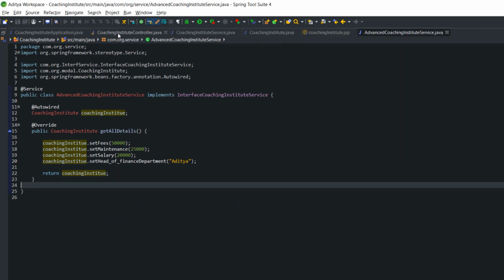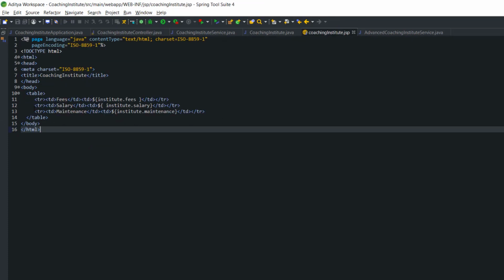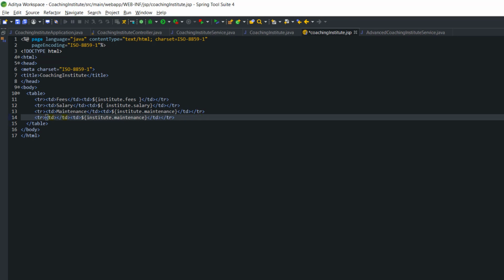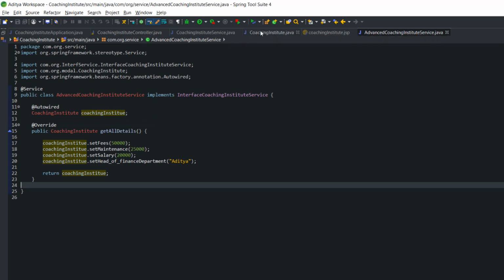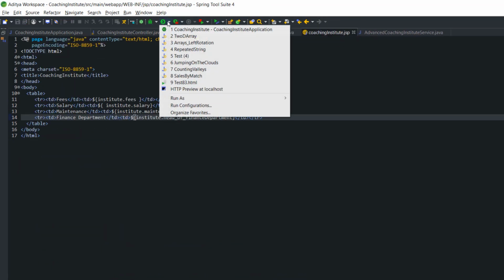Now we can see that in the controller part we don't have to do any more new implementation, already done everything. So what we will do, we will directly jump into the JSP part and we will add one more field here, and the name of that field will be Head of Finance Department. Now let's execute the code here.